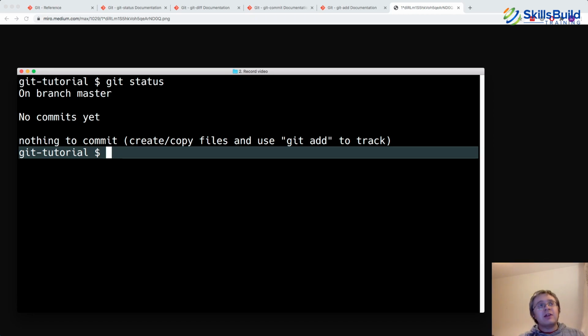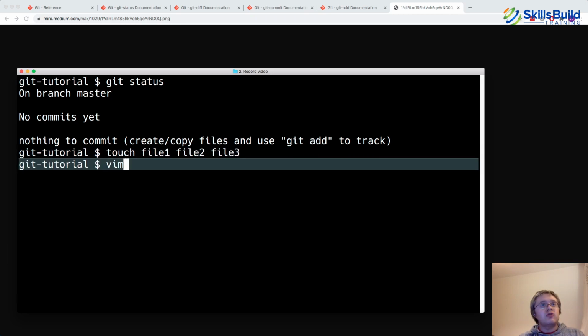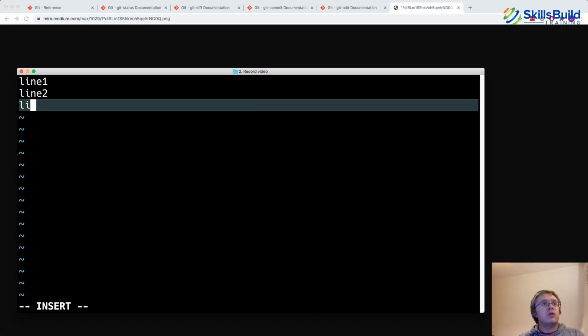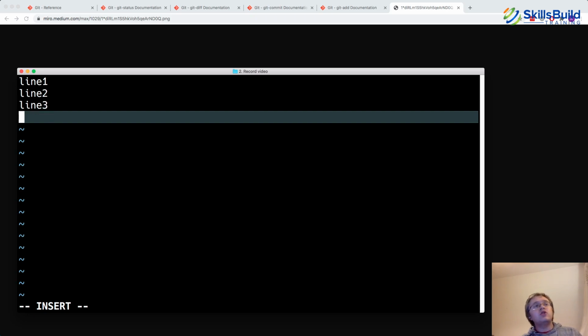So let's go ahead and create some files. File 1, file 2, file 3, and let's do vim file 1. Let's do insert: line 1, line 2, line 3. Now, generally, it is always a good practice to leave an empty blank line at the end of the file, as this allows you to run a better comparison on text files.